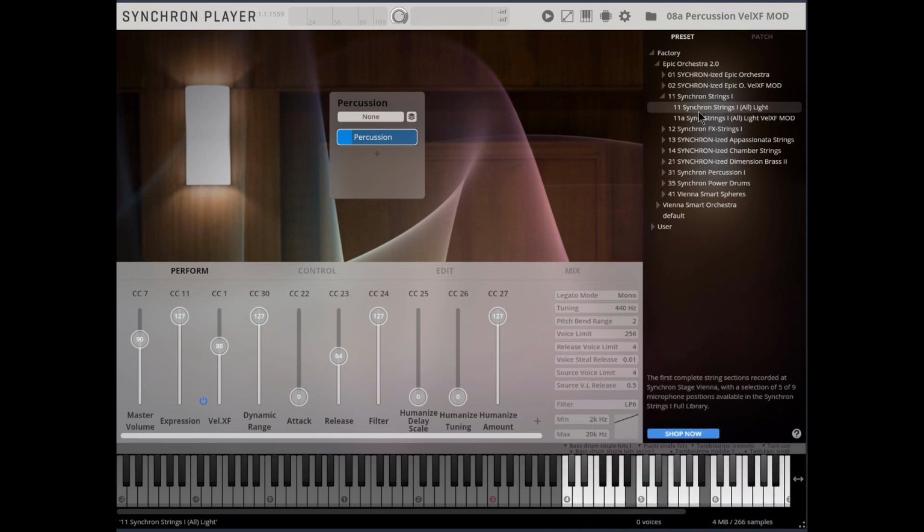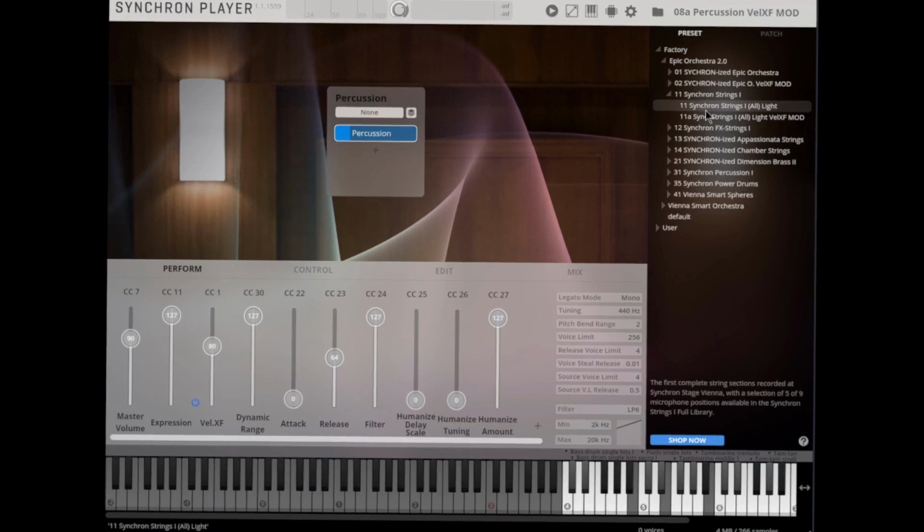Thankfully, this not so subtle "pretty please with a cherry on top, consider buying the full products" is the only marketing tool VSL has integrated into Epic Orchestra 2.0 to that effect. So we shall speak no more of it and leave it to its merry devices.